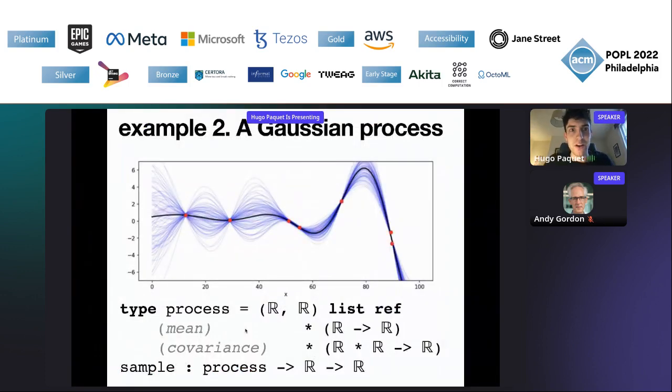So my second example is a Gaussian process, a kind of random function, which is also very useful and also very nice in probabilistic programming, because you can implement it very nicely in a language with state. And here I'm using the same kind of abstract type ideas that Sam had, where the process corresponds to a mean and covariance function. So these are just the standard parameters for a Gaussian process.